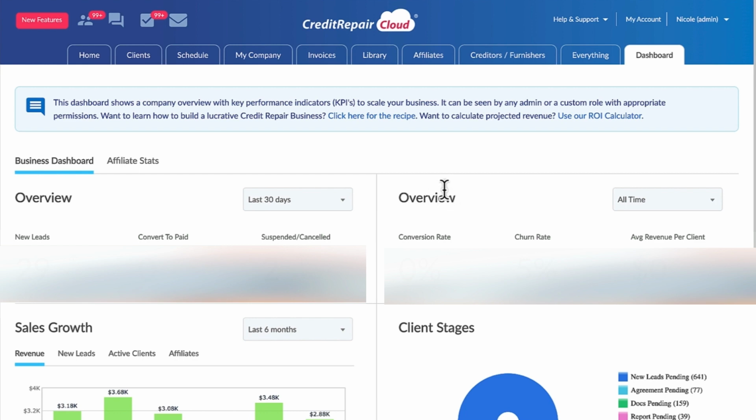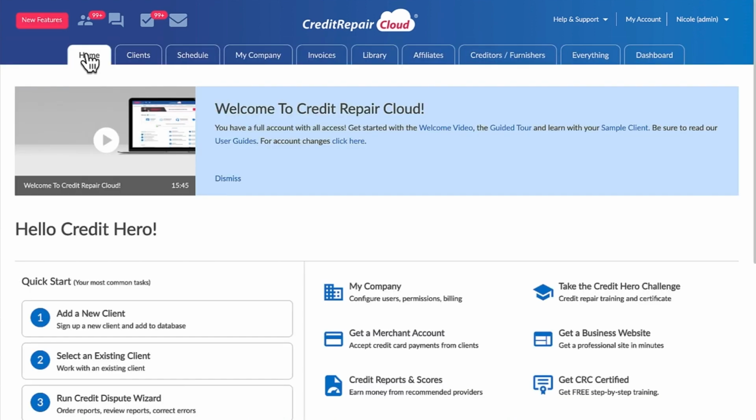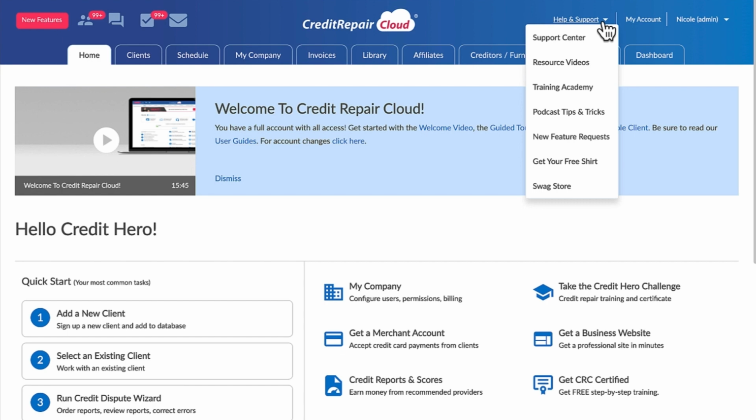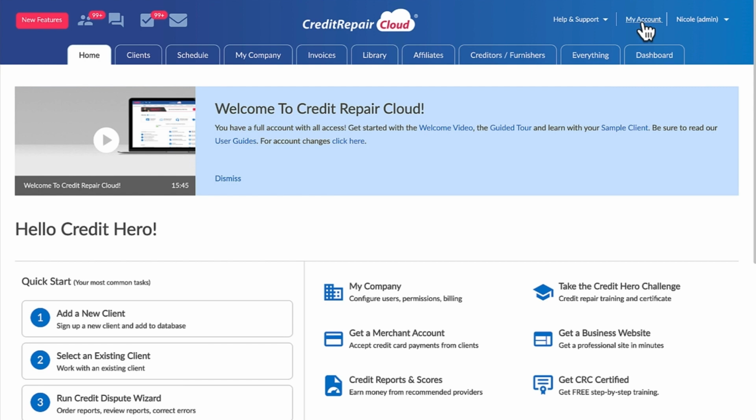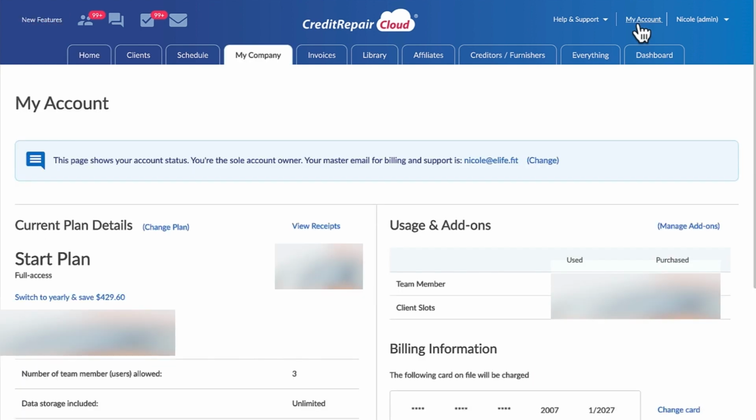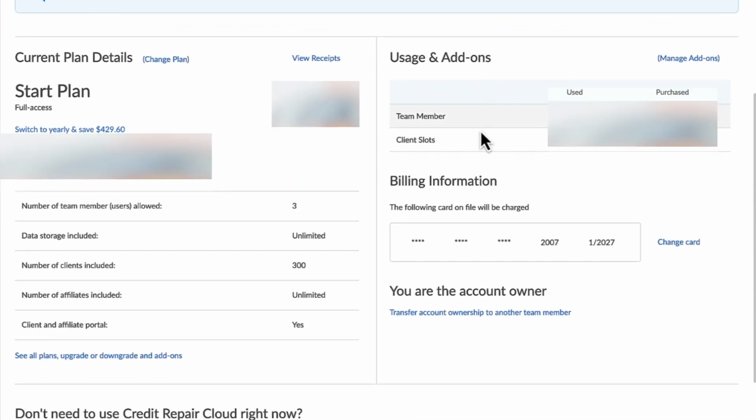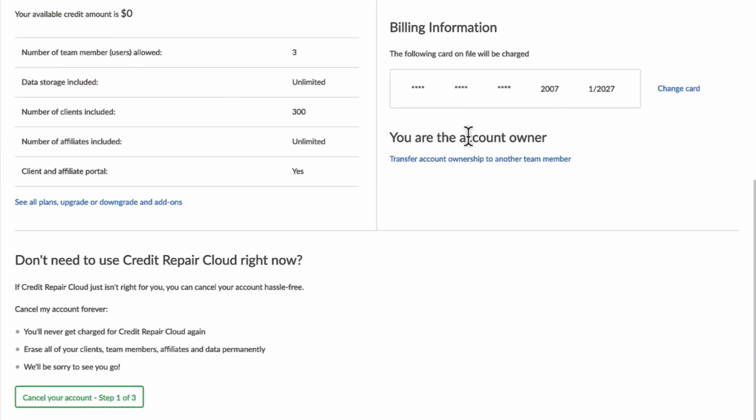So this is the dashboard, and that's pretty much all of the different tabs that you guys would need to review, as far as all of the top tabs at the very top of Credit Repair Cloud. You have your Help and Support tab here where you can look at different things. You have your My Account tab. This is where you can actually see your billing for Credit Repair Cloud, and if you needed to add on any team members, you can do that.